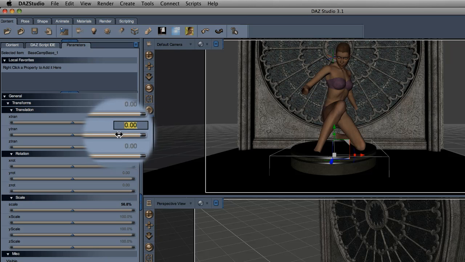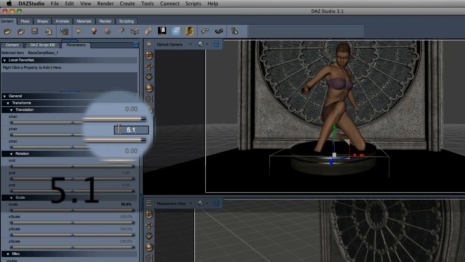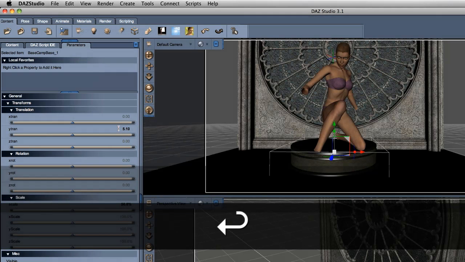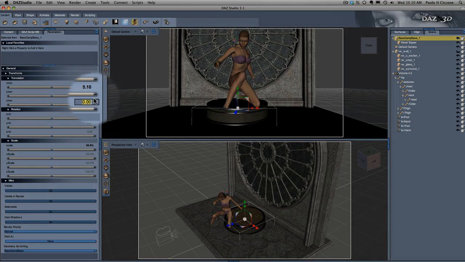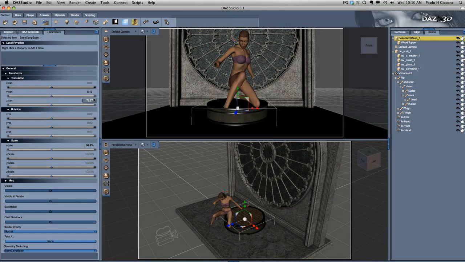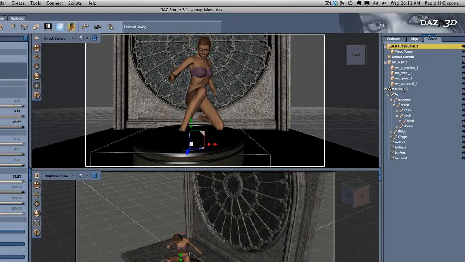The Y position is at 5.10. And the Z position is at 78.77. Voila! Now the base is in the right spot.